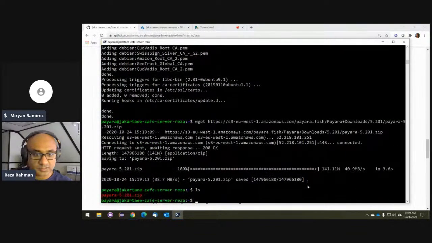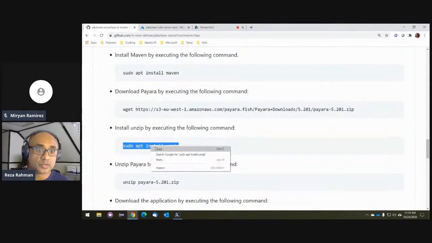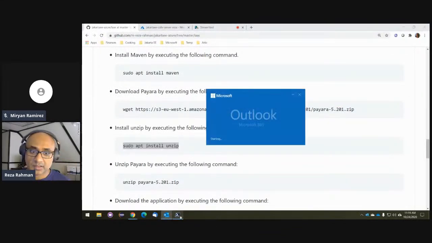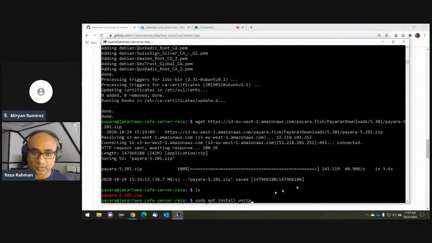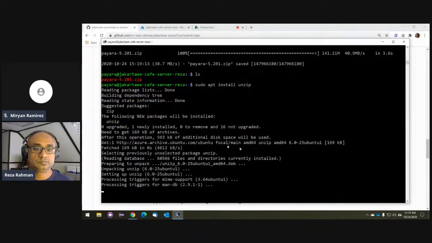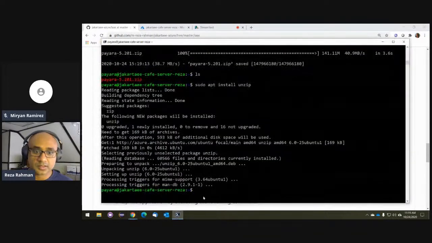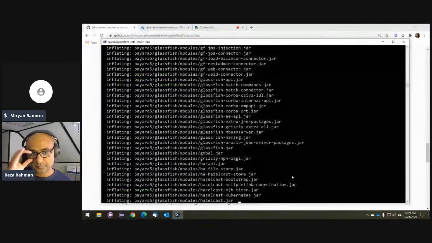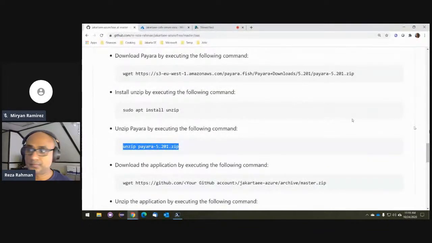Okay, so the Payara zip is downloaded. Next, I need to unzip this, and Ubuntu does not come with unzip because zip and unzip have a little bit of licensing issues. So you need to explicitly install unzip. So we'll do that now. Okay, so that is done. We're going to unzip Payara, and that is all you really need to do in order to get Payara up and running. It's just download, unzip, and you're done. Okay, so we have Payara installed as well.